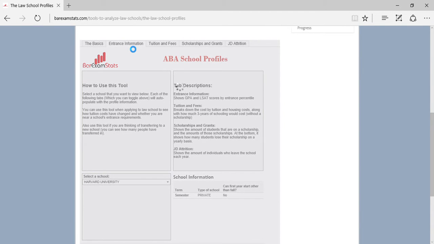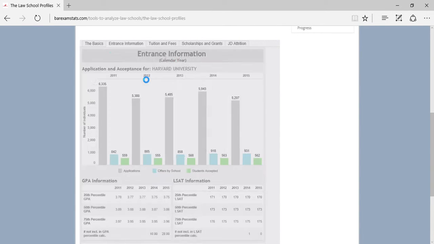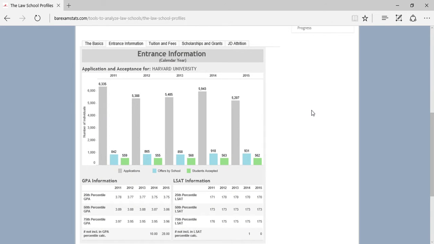So we can click on the entrance information, and you can see the total number of applicants by calendar year for Harvard University over the last 5 years. You can see that overall the number of applications has been remaining steady, with the most recent year having a decline in the total number of applications.